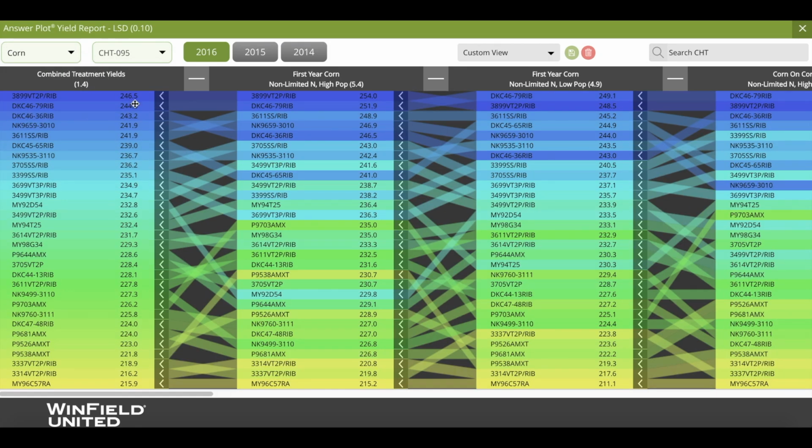Now you can see the CHT chart appeared with the 95-day hybrid set, and there are different columns of data here. So the first column is just combined treatments, and these are only from the answer plot. So any treatment within the answer plot, this is the lineup of how these hybrids performed.